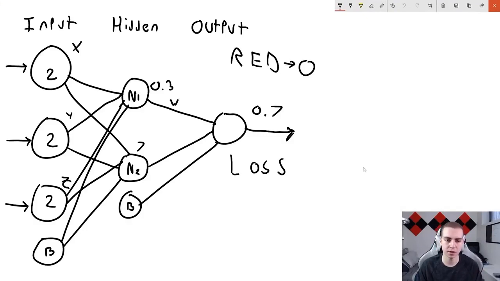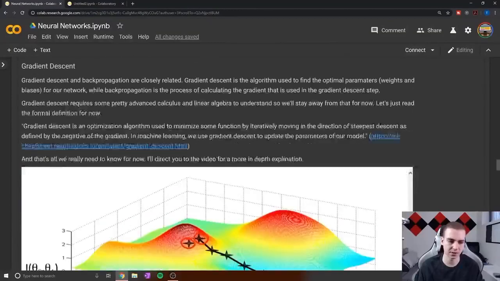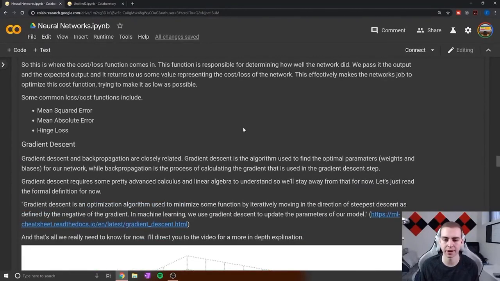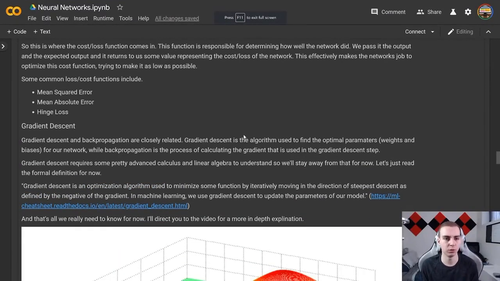Okay, so now that we have talked about the loss function, we need to talk about how we actually update these weights and biases. Now, let's go back to here because I think I had some notes on it. This is what we call gradient descent. So essentially, the parameters for our network are weights and biases. And by changing these weights and biases, we will either make the network better or make the network worse. The loss function will determine if the network is getting better or getting worse, and then we can determine how we're going to move the network to change that.